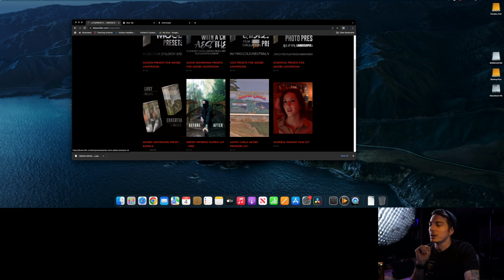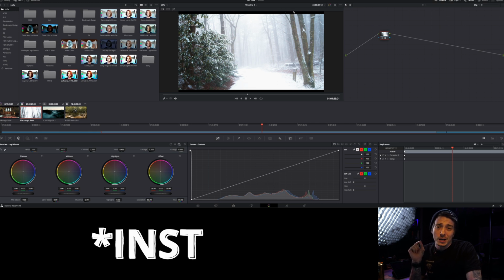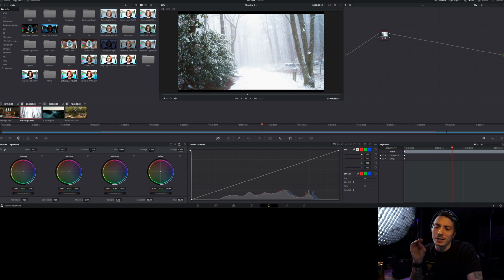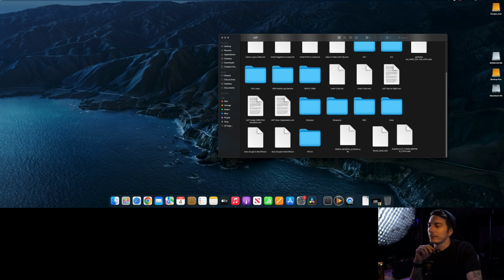So all you gotta do is just click on these, add them to your cart, and download them. All you have to do to download them is go back into DaVinci Resolve and then go to your project settings, which is all the way down in the far right corner. That's the little gear icon. You click on that and you go to Open LUT Folder.